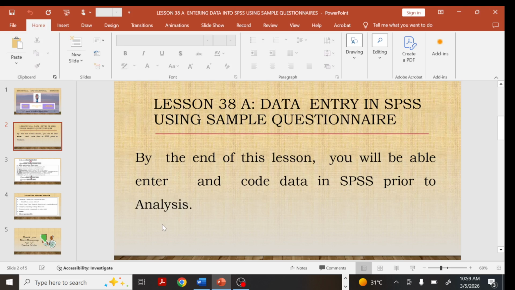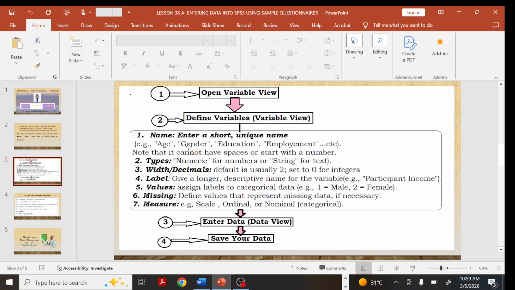We are meeting in lesson number 38A, which is about data entry in SPSS using a sample questionnaire. By the end of this lesson, you'll be able to enter and code data in SPSS before data analysis. First of all, let us look at the steps that we use to enter data into SPSS.